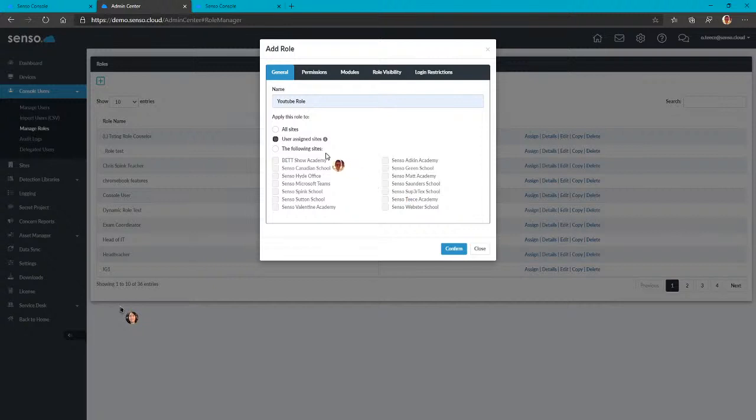So in general, you see that you have three options as far as who you can apply this role to. If you start at the top with all sites, it's going to let this user view all the sites in the main portal.